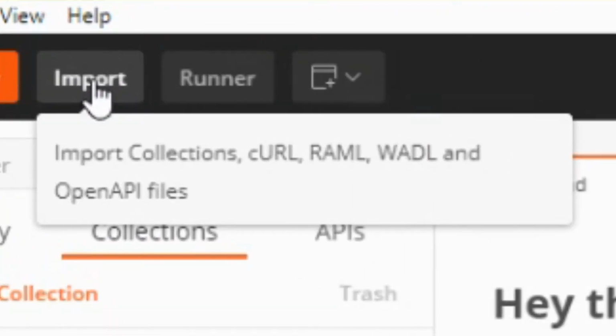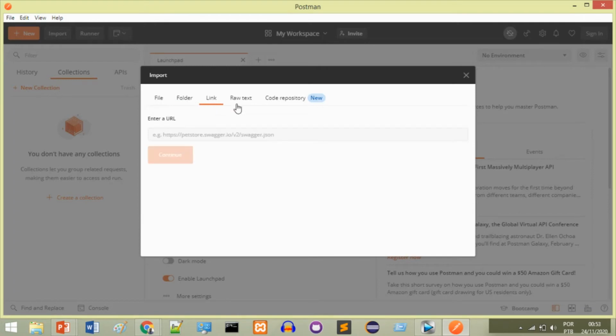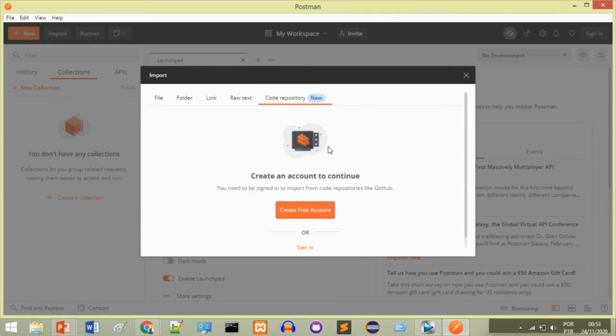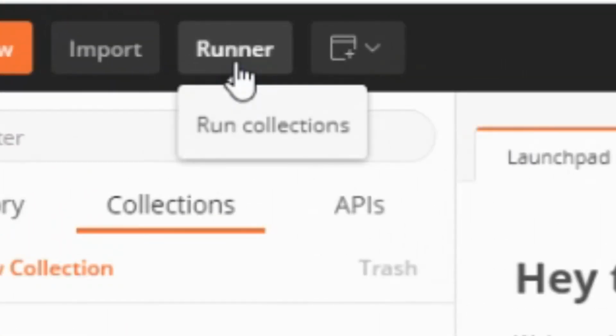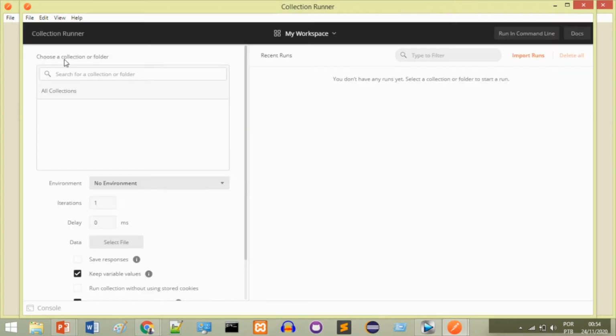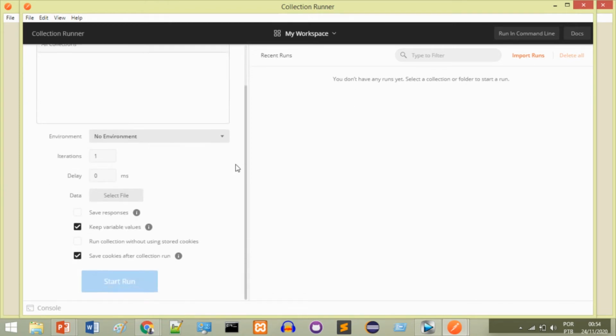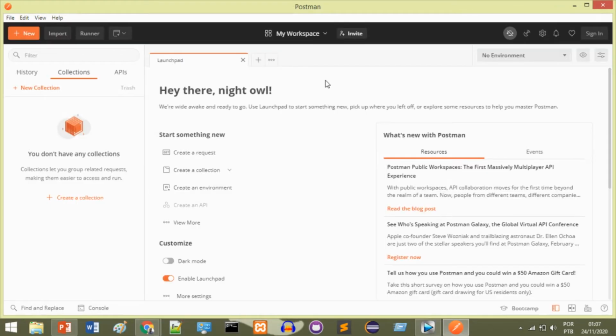You have here the import collections, right? If you click here, it will give some options to import data to Postman, okay? And then you have here a runner to run your collections. If you click here, it will open this box. So here you have the runner to run your test cases. I'm gonna make a video just about runner, okay? So let's go back here in the UI.